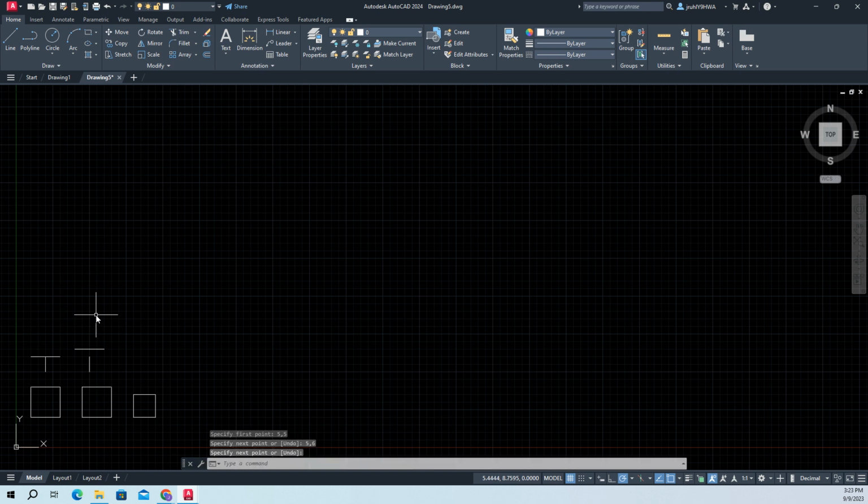Enter. Enter. Now extend, right? It's not exactly there. So I hit my extend command. Now I'm going to pick the vertical, right? And now it's connected. All right, so that's the second drawings and modifying.